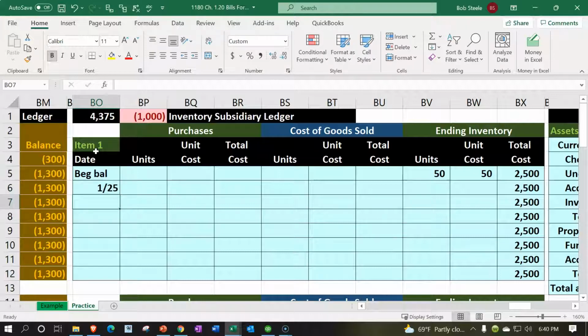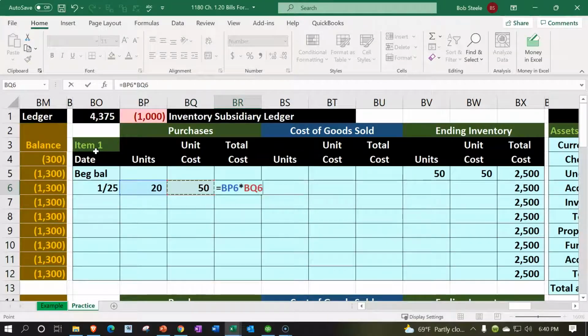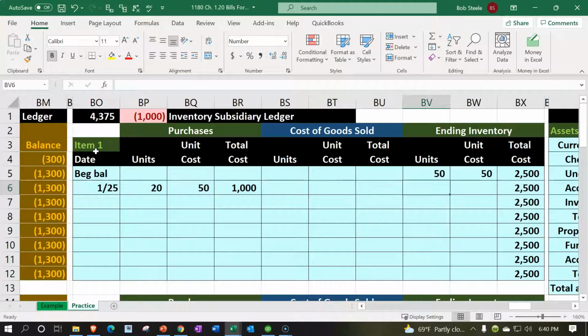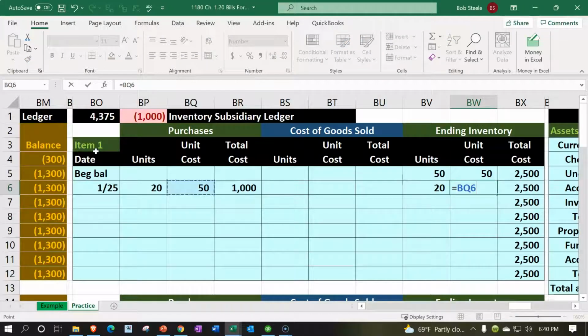The subledger will update if you're using accounting software that tracks inventory. Then I'm going to put 20 units that we purchased, and they cost 50 each. So we purchased 20 times 50. There's that 1,000. Our ending inventory is going to equal the same thing, 20 times 50, so I'm going to multiply that out.